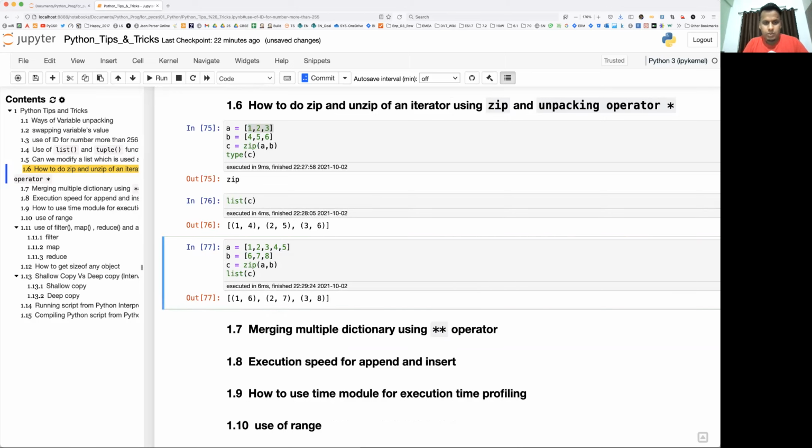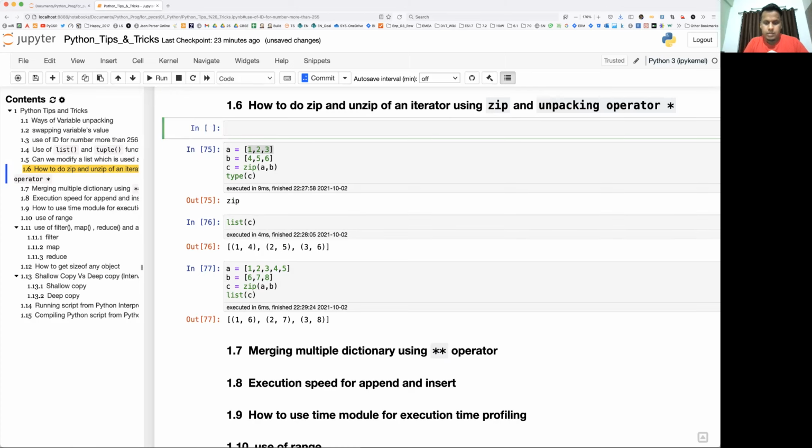Now let's see how to do unzipping. So here, zip.